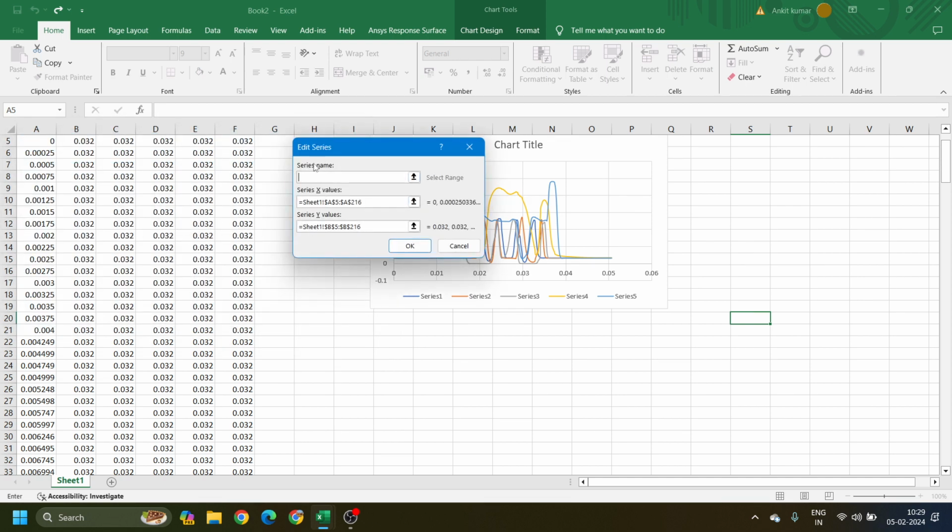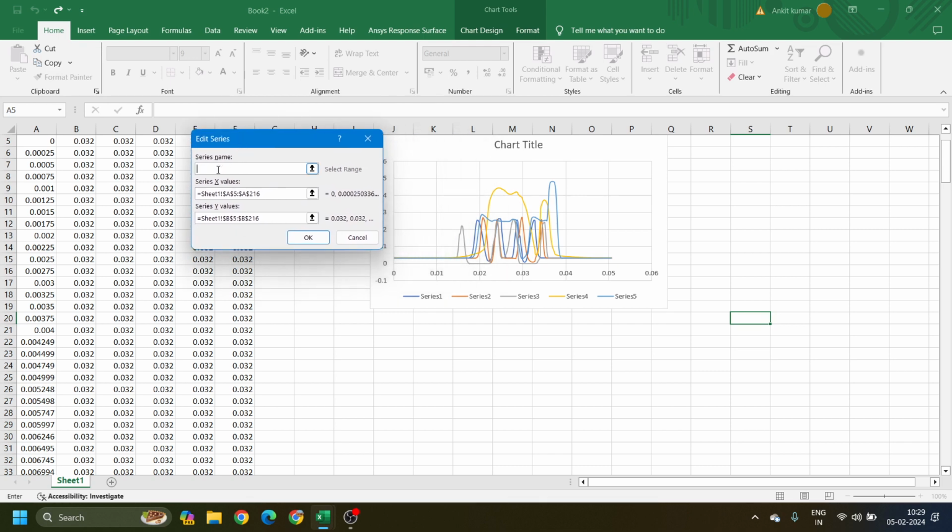Now we can see it is asking for the series name. So what is our series name? Case 1. So we'll write Case 1. Now, in order to interchange the values of the x and y axis, we can see here series x value and series y value, and everything is fine. But in series x value, these are the values. And in series y, once I select it, we can see the cursor moving, meaning these values are on the x-axis, but we want these values on the y-axis.